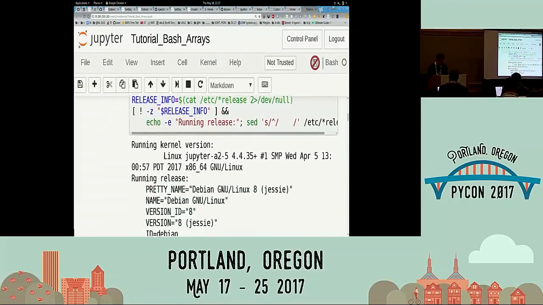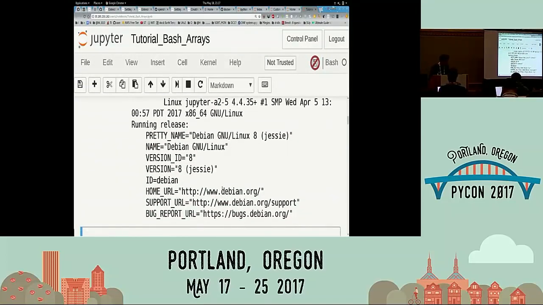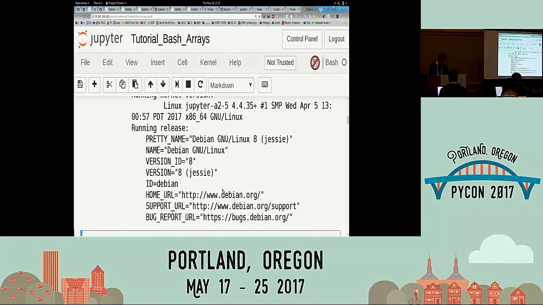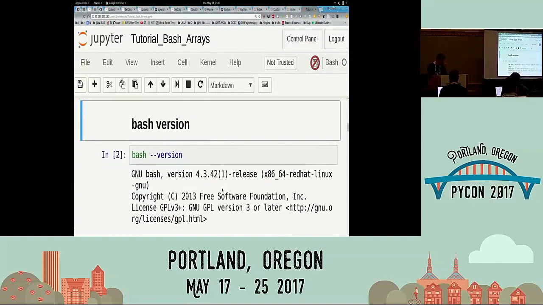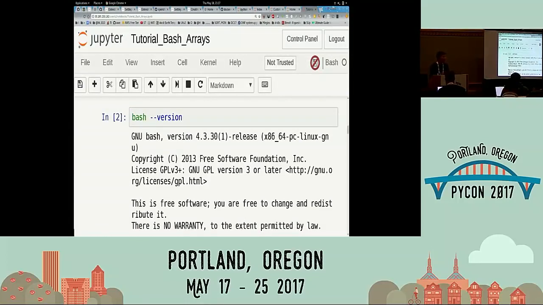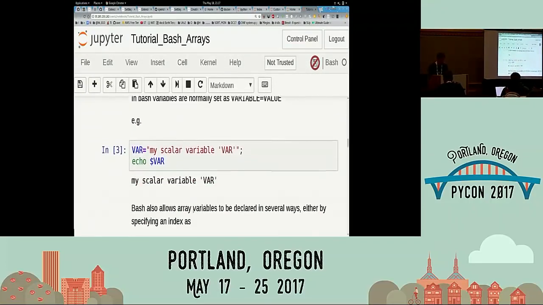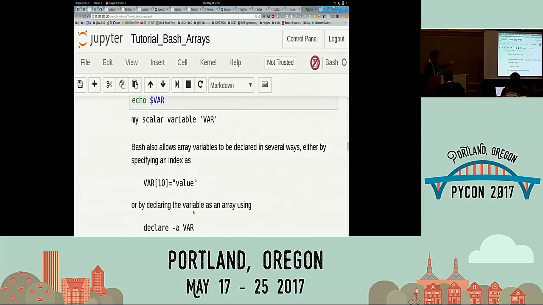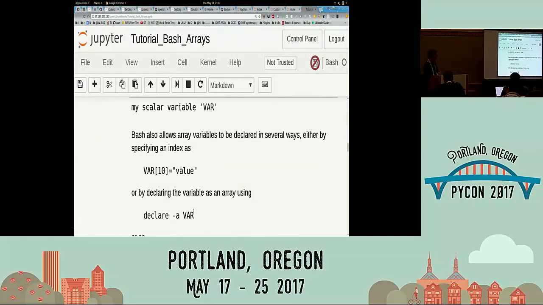Okay, so the first thing I do is just some magic to see what system we're running on. So this is actually a Debian Linux, and the Bash version we're running is 4.3.30. If there was a real Bash tutorial, you'd want to know what version of the OS and what version of Bash you're running. The content of that is not too important. It's not even finished, actually. I should go back and finish that sometime.